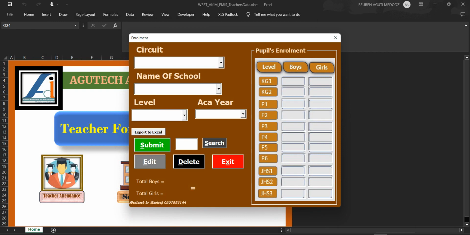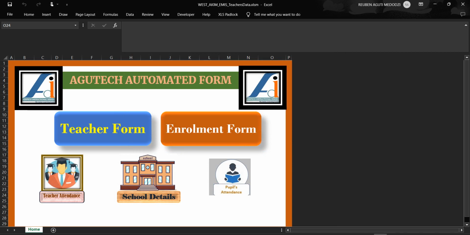This one is enrollment, and it works the same way as the attendance. If you select the level and you select only KG, and it asks you, only KG found, only KG information can be entered. When you finish entering this one, you can't go to P1, you can't go to JHS because you selected only KG. So it will allow you to enter data for only KG. This is how this form also works. So after everything you submit, and you can also extract the data for analysis. That's how this one works.